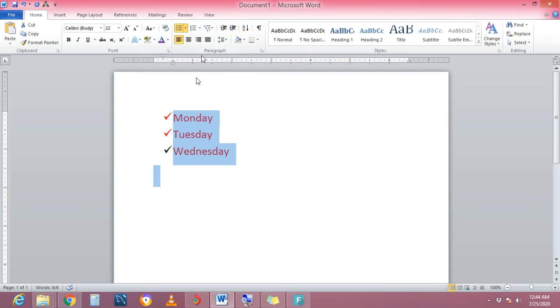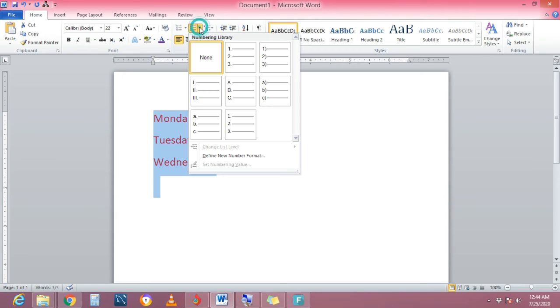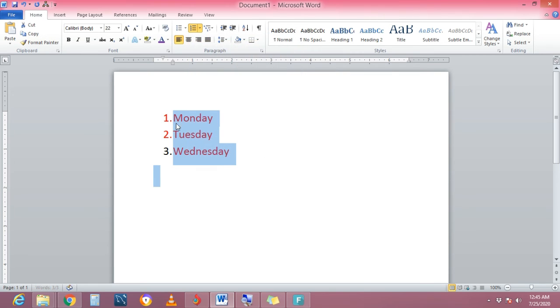Then if I don't want this bullet type, I can use the normal 1, 2, 3. Okay, so I'll just drop down the arrow, choose either 1, 2, 3 with dots, or 1, 2, 3 with brackets, or Roman numerals, or ABCD, either capital alphabets or lowercase alphabets, or I can just choose any of these. So this is how we create numbering or listing in a Word document.